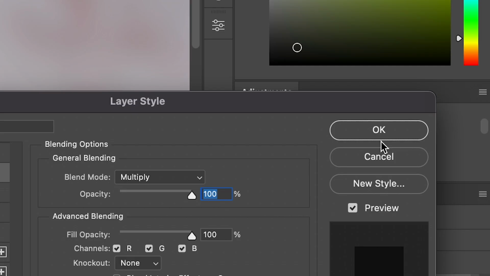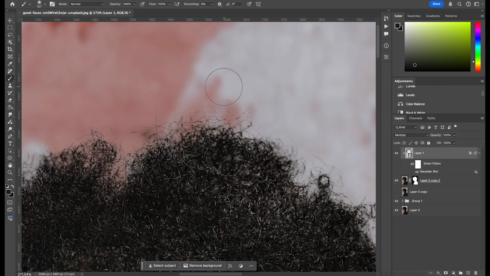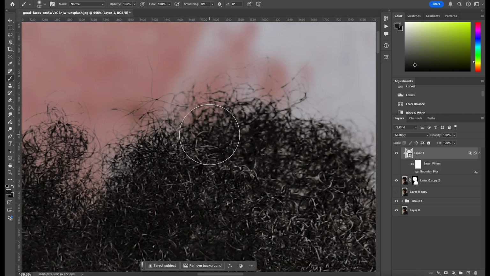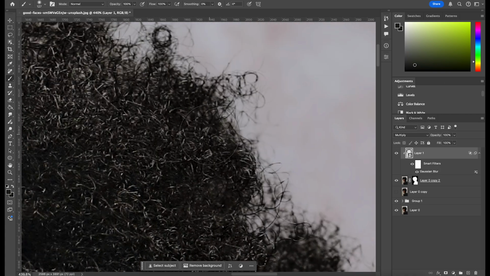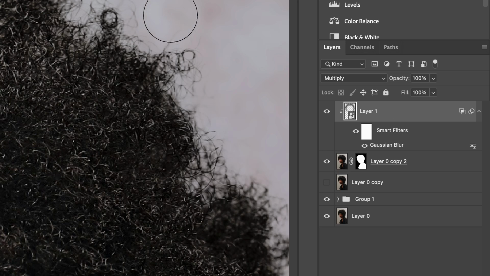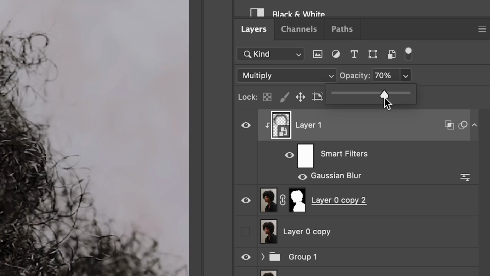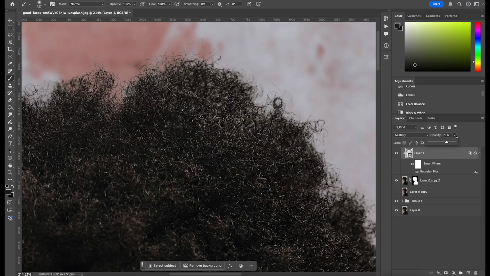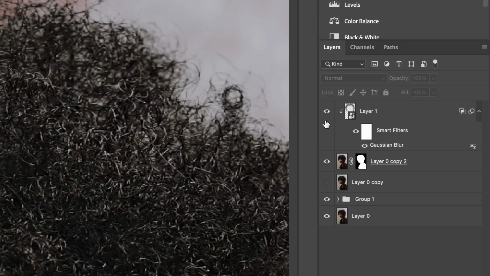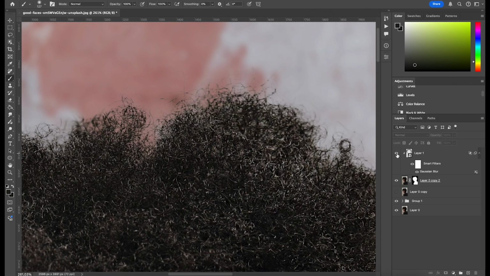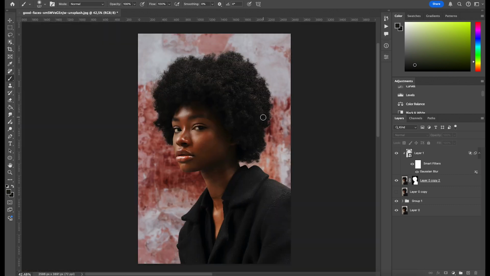Hit OK. And now, if you look closely, you will see that our painted edges will no longer affect the reflections of her hair. So the last thing I will do is decrease the opacity of this layer so that it looks a bit more realistic. Around 30% less. Looks good to me. If you click this little icon here, you will see the before and the after. And that's about it. I think it's amazing.